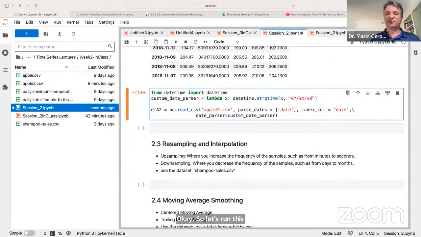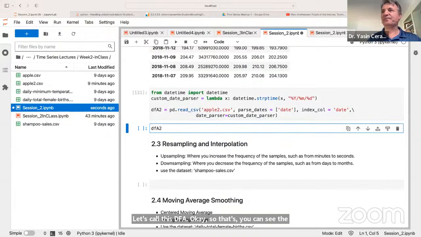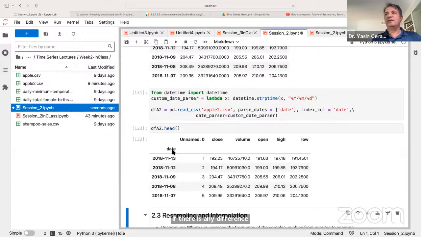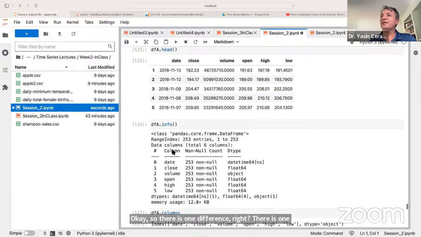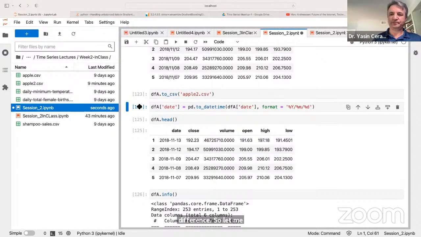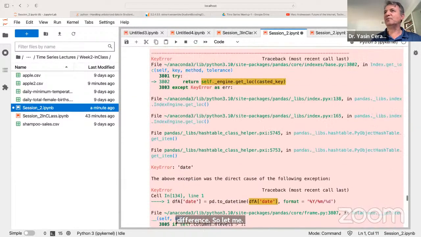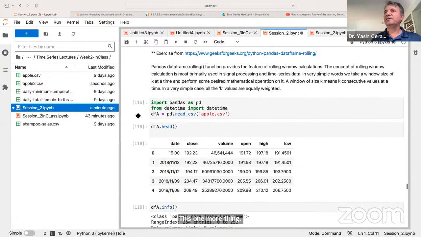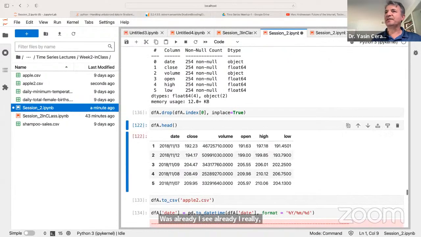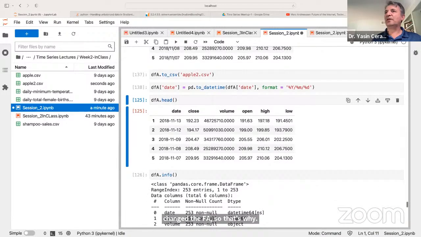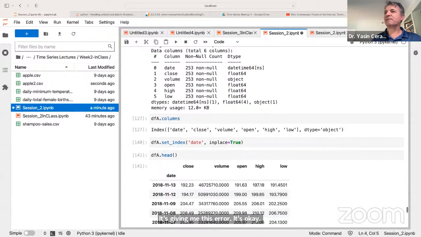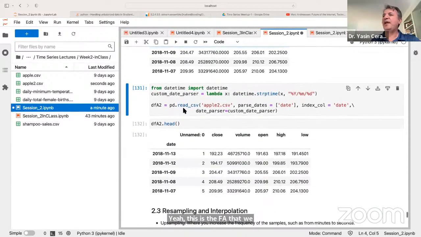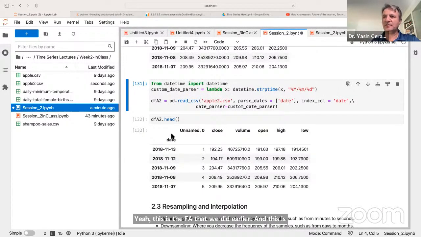So let's call this DFA2. So we can see the difference, if there is any difference. Okay, so there is one difference, right? Let me run this one more time. I'm sorry, I already changed DFA, so that's why it's giving me this error. It's okay. Okay, so this is the DFA that we did earlier, and this is the new DFA, the same data set that we did using this custom defined parser function. So the difference is now we have this unnamed column.